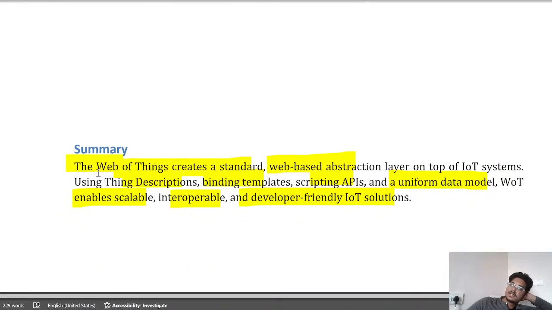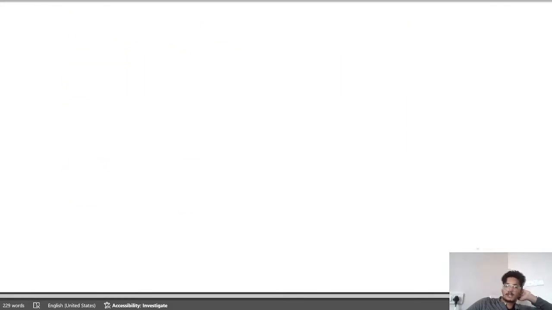In summary, Web of Things creates a standard web-based abstraction layer on top of IoT using the thing description, binding templates, scripting API, and uniform data model. WoT enables scalable, interoperable, and developer-friendly systems.